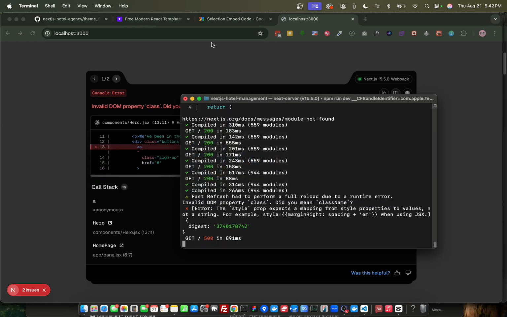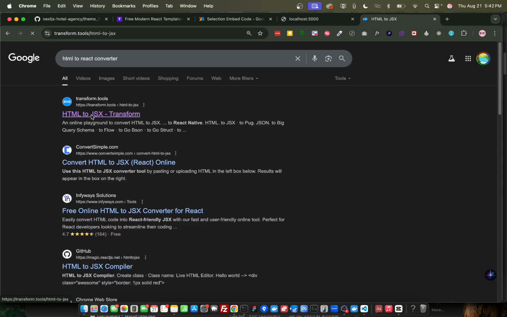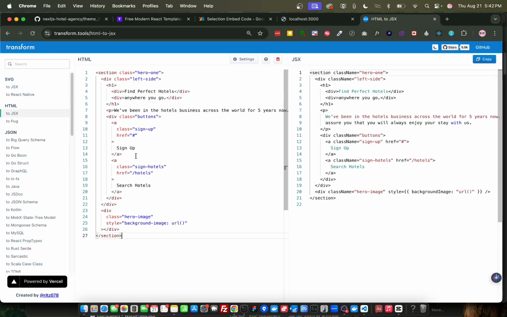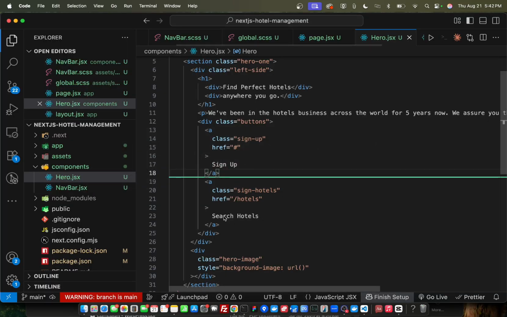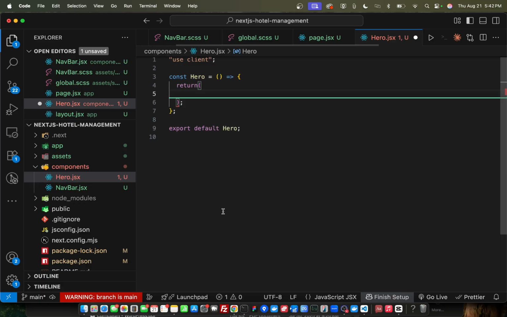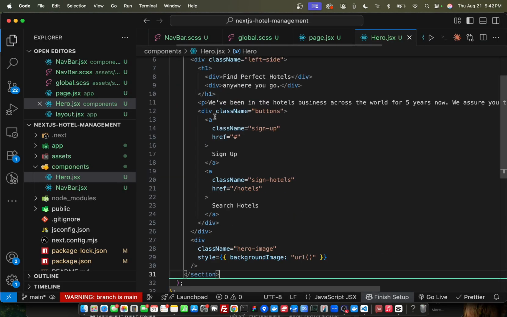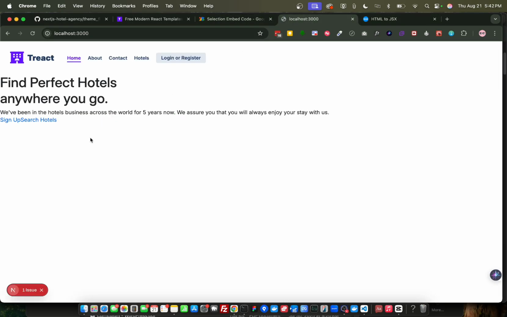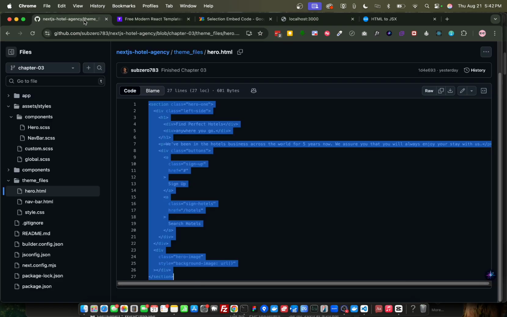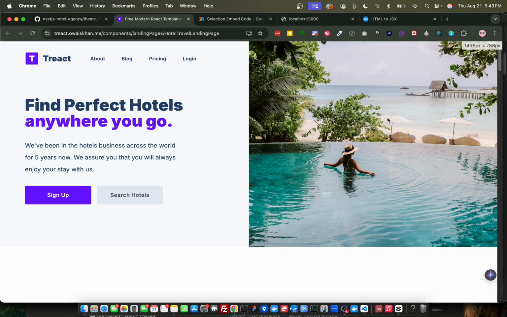Oh, I see. So let's not forget to convert the HTML to React. Copy this, new JSX. And here's where we're going to paste it, just like that. There we go. Let's go back to the browser. So we do have some JSX now showing up. Something that is missing is the image that we want on the right side. Just like the theme, we want this image.